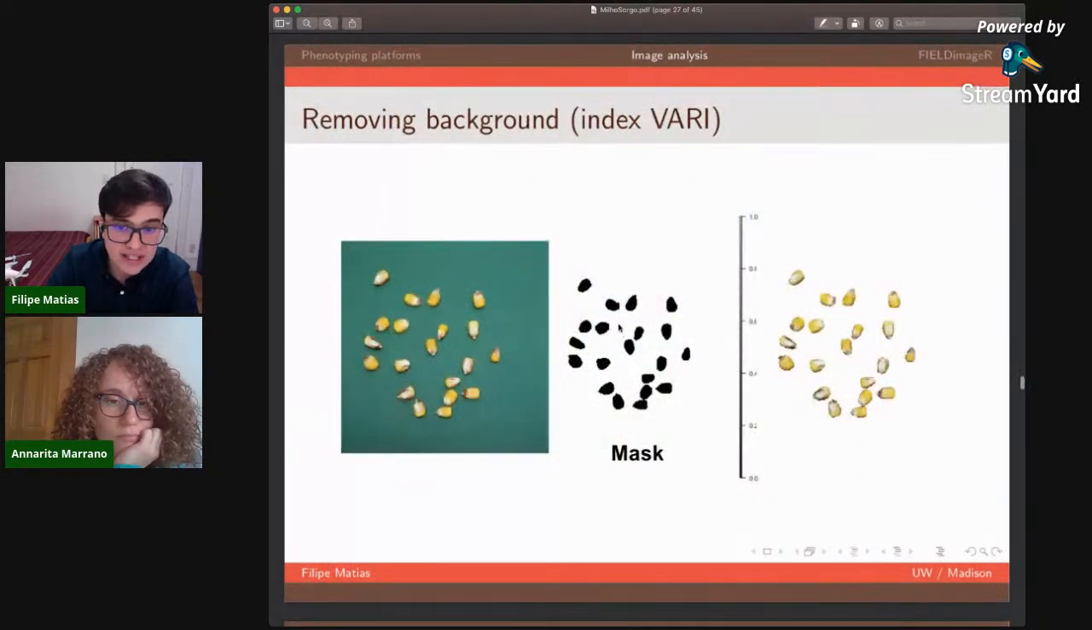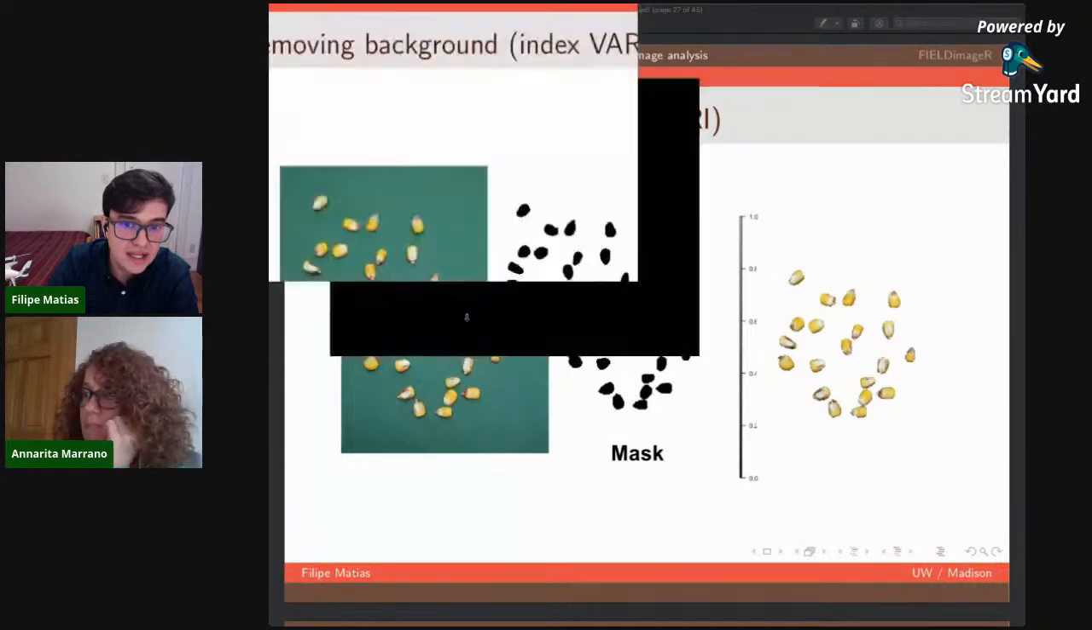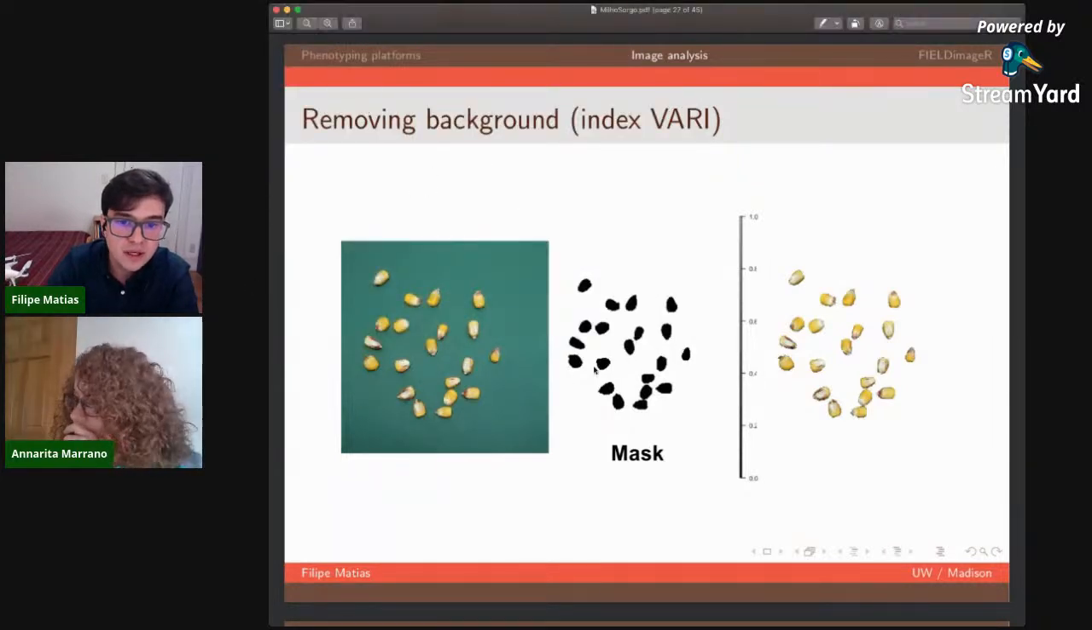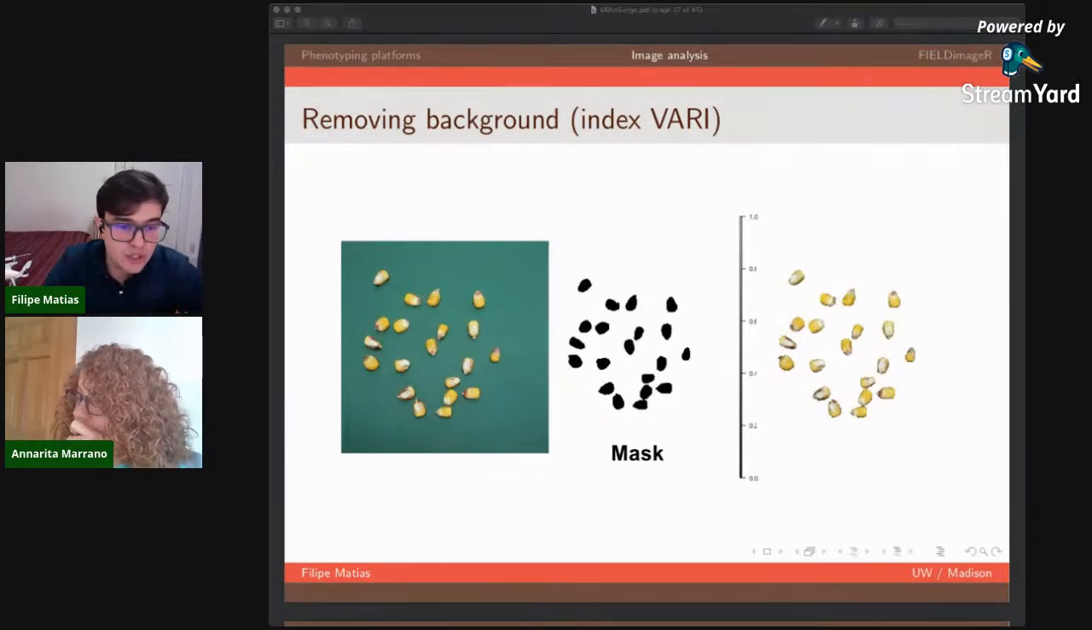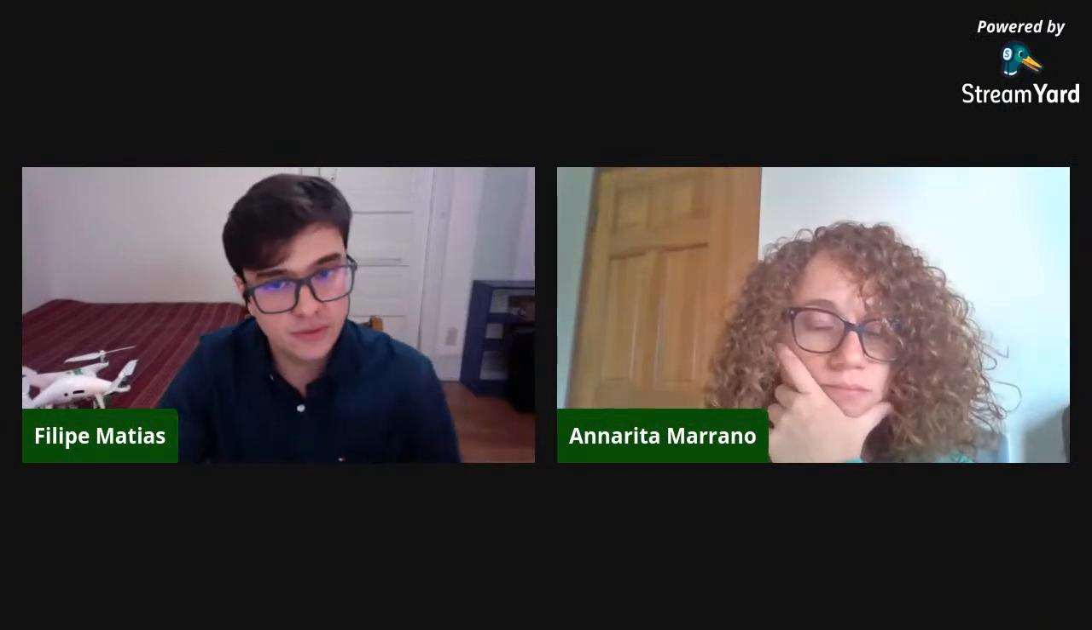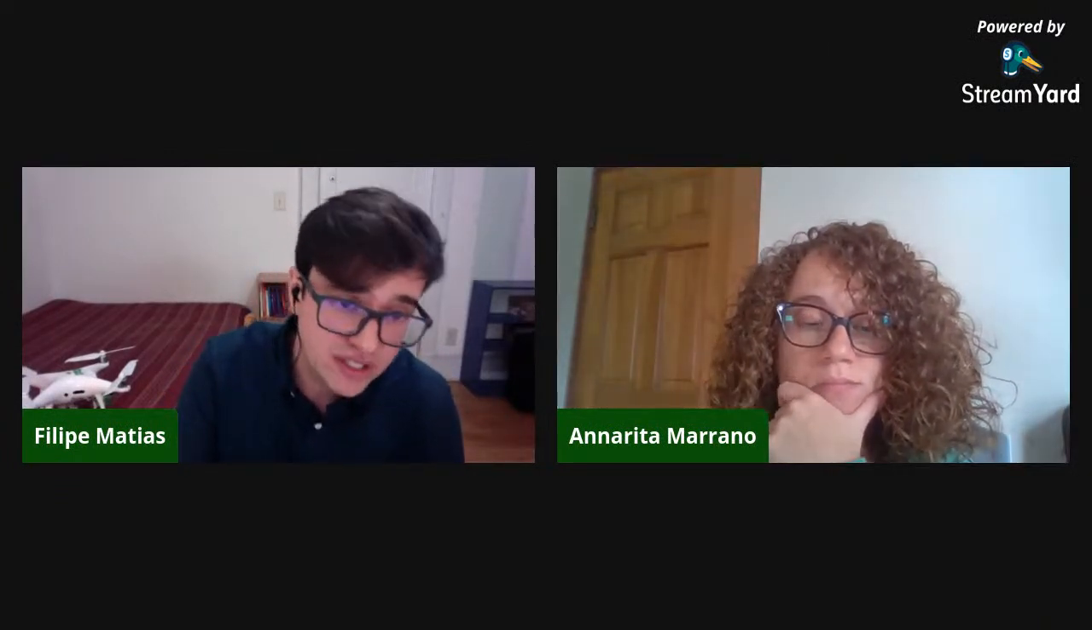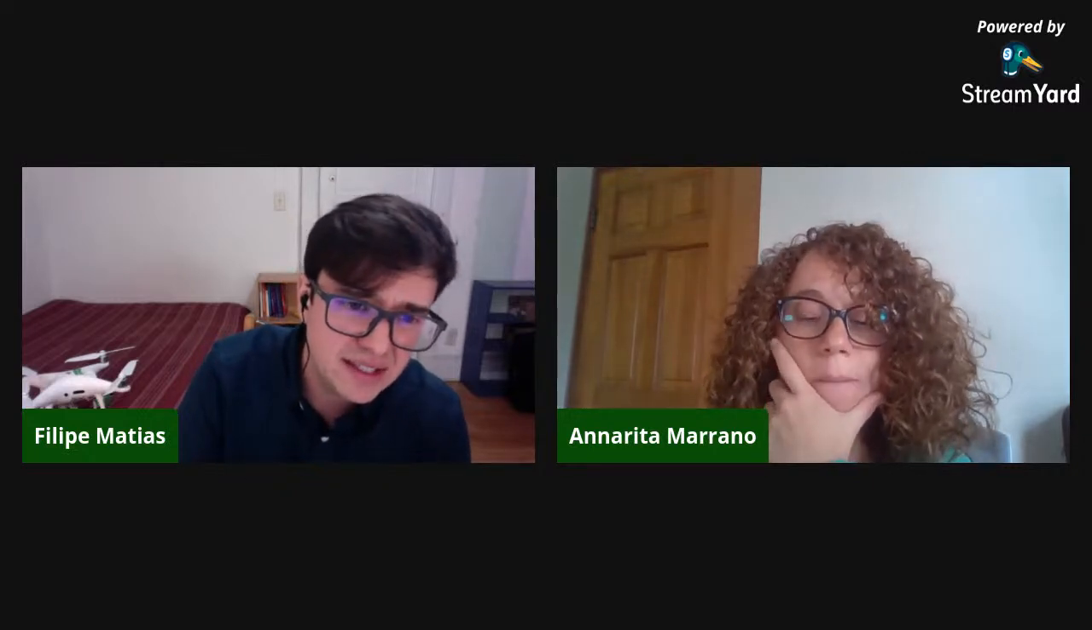And with this, we create this mask. Based on this mask, you can apply the field mask function to the original picture, and you select only the seeds. Basically, it's the same principle that we use to remove the soil. This is the threshold method in image segmentation. Does that make sense? Okay.